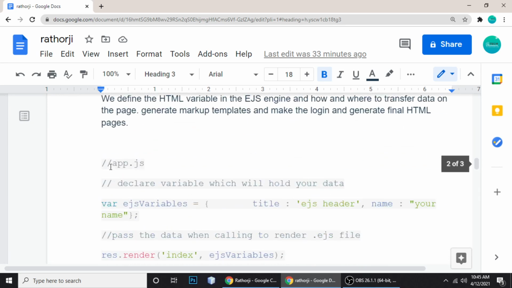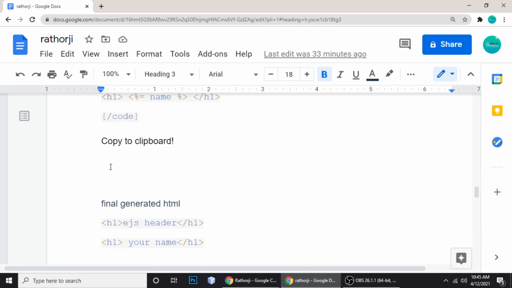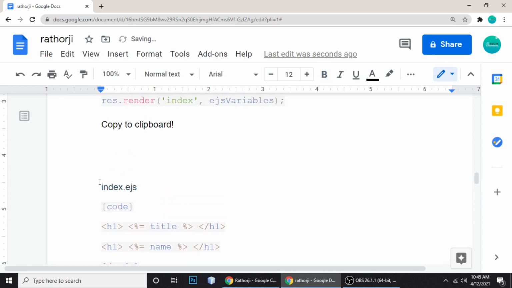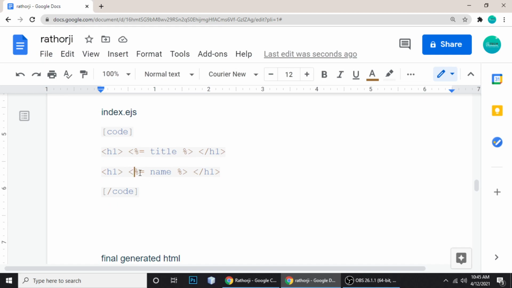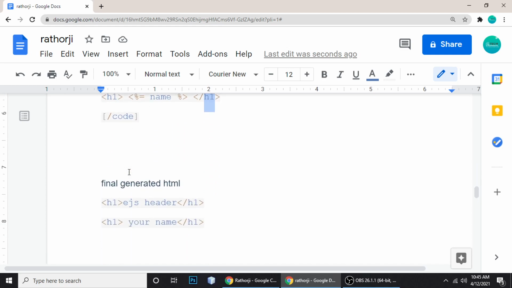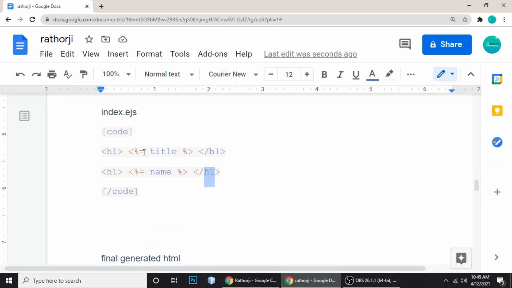So let me show you an example of how we can generate our HTML. Suppose this is index.html, and these are the code and templates, and these are the variables title and name. This is h1 and h2. This is EJS code. And we want to make two heading levels, h1 and h1 close. So how can we generate two heading levels? I'm not writing any program here, I just want to show you how you can make a variable and generate your HTML.